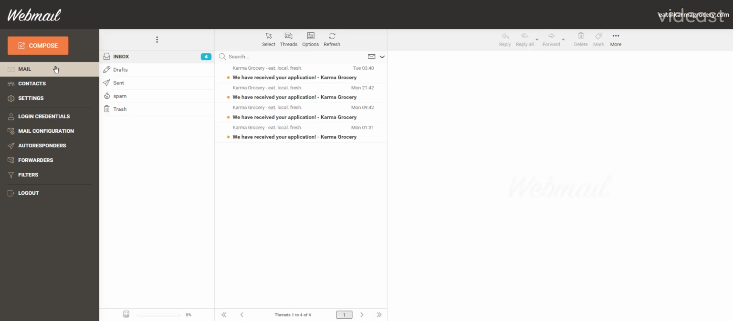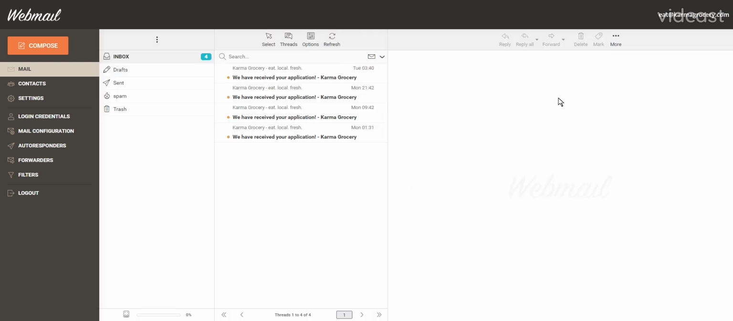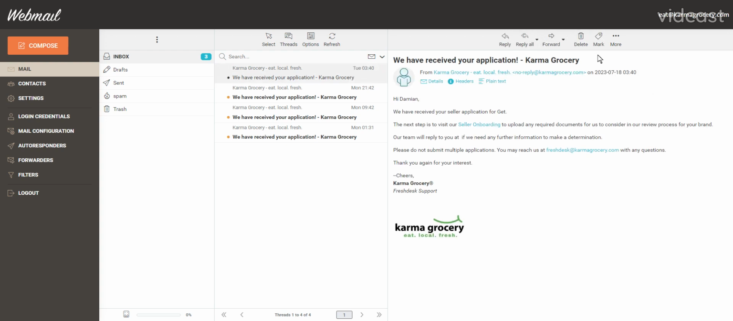So in our mailbox, we have inbox, drafts, sent, spam, and trash. You can change your threading options as well as your view options for your columns and sorting. You can refresh your box, or you can control any of your messages, print them, move them, copy them, mark it as unread.